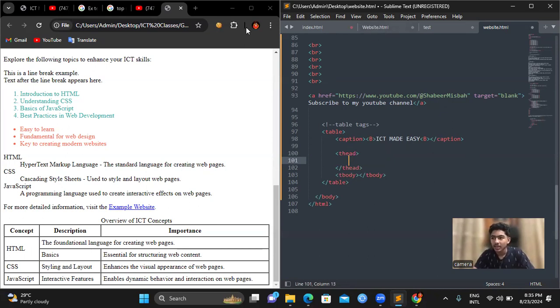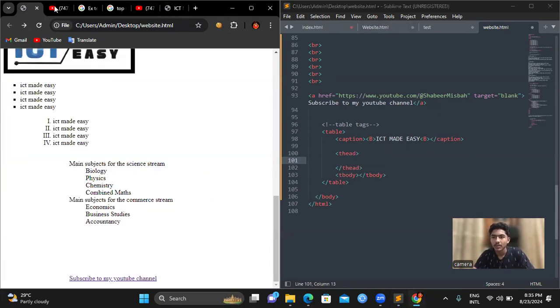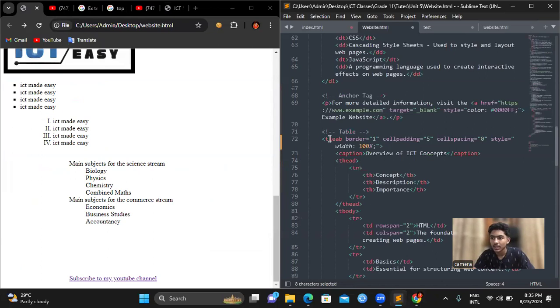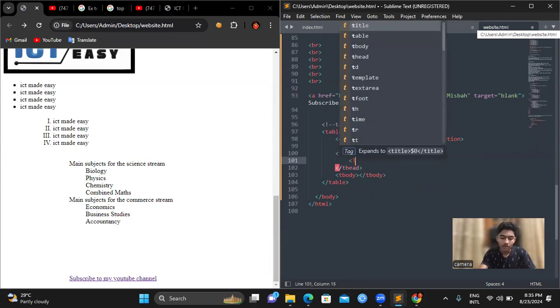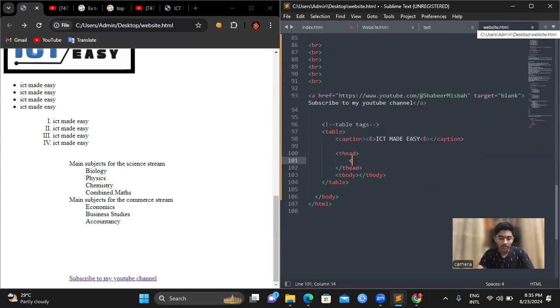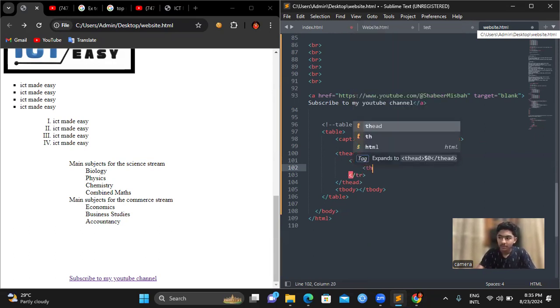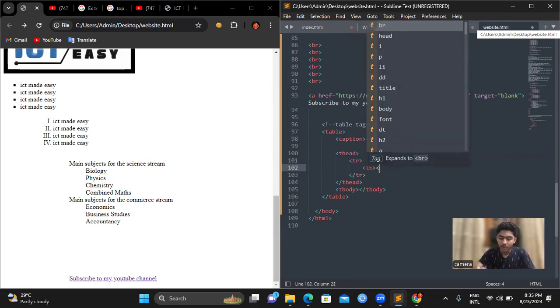Under the table head, we are going to start with a table row. Can you see here? Table, caption, table head, table row. Under that, we are going to have the table heading. Table row, TR. So that's what we are going to have. Under the table row, what we are going to have is the table heading. This is a bit complex, so don't get confused.